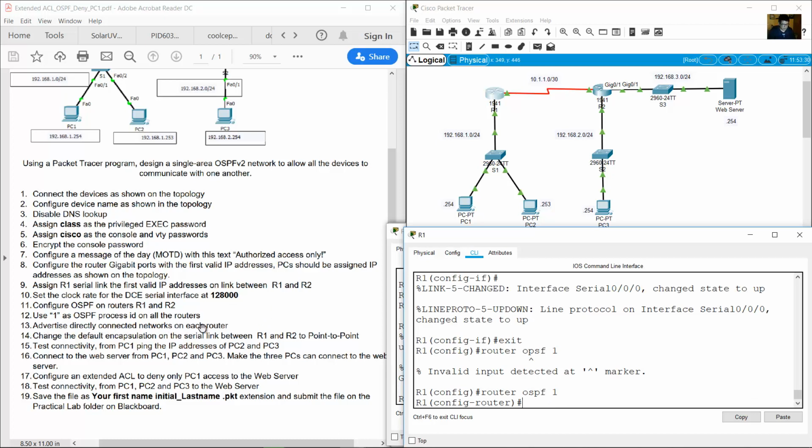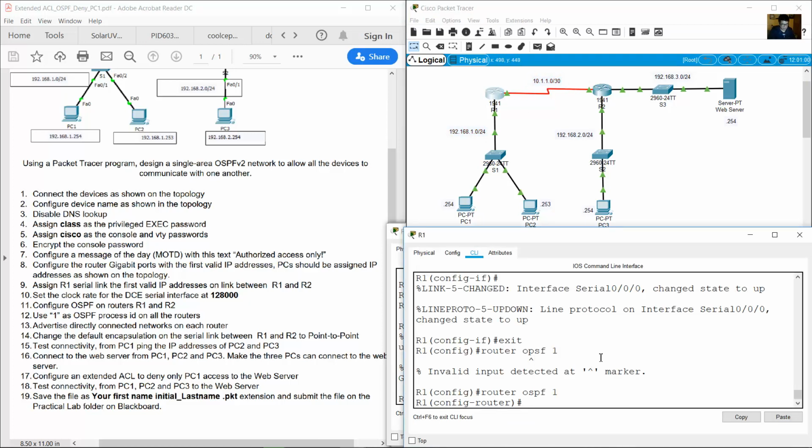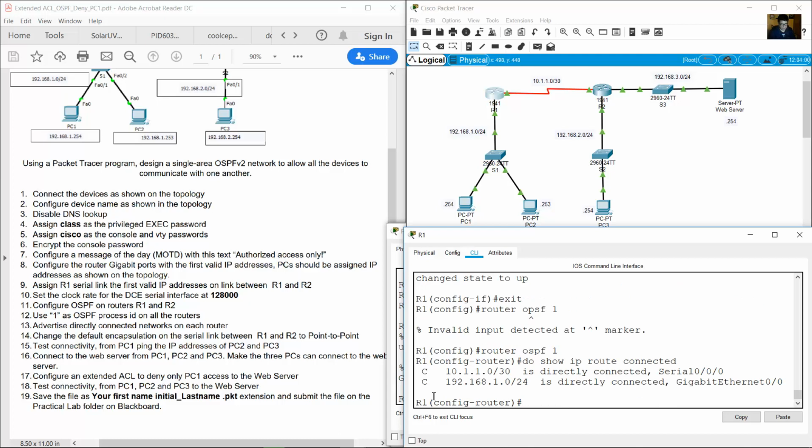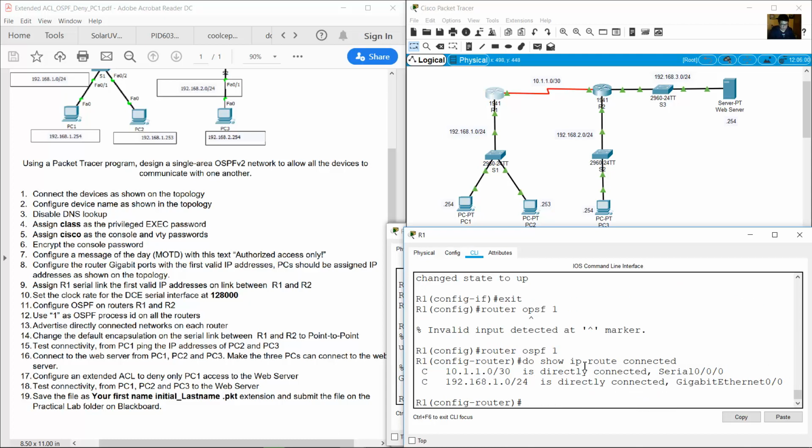Advertise directly connected networks on each router. R1 has two directly connected networks, this 192.168.1.0 and this 10.1.1.0. On the router, you can use the following command to view them: do show ip route connected. And you will see both networks. And advertise both. Network 10.1.1.0, but use the wildcard. The wildcard for /30 is 0.0.0.3.